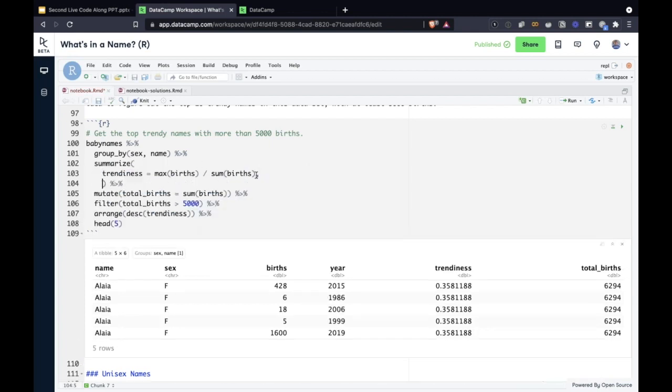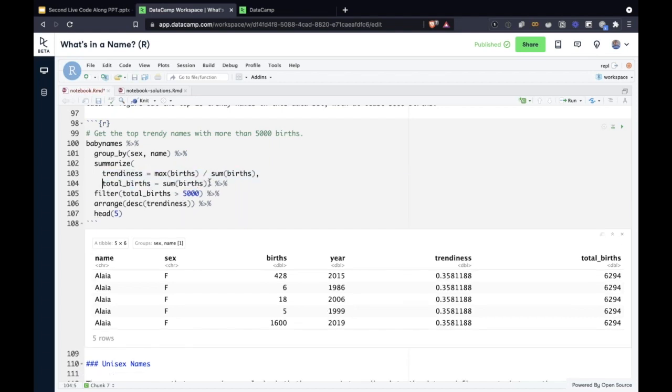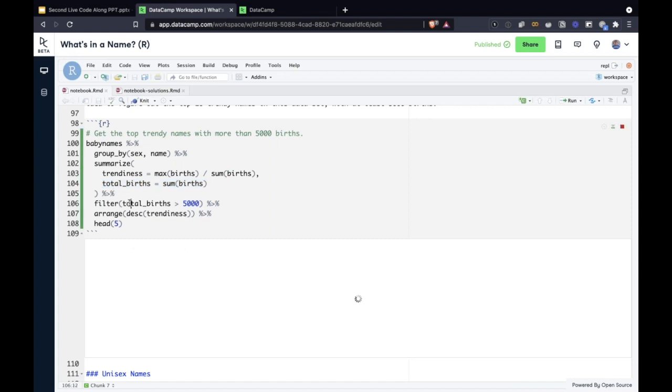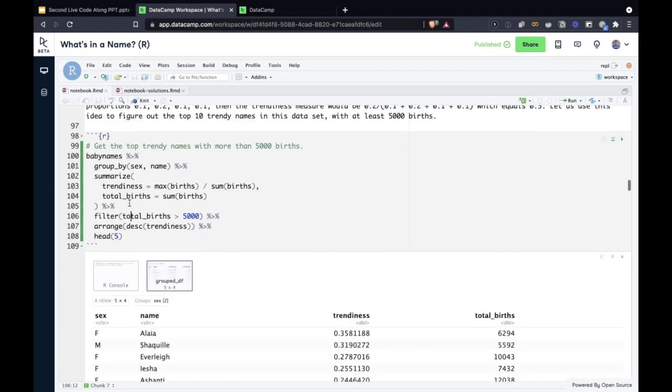And second, because I had to do summarize, I have to put both within the same summarize call. So just to recap, we're going to summarize, and we're going to compute two numbers: the trendiness, and the total number of births. Now you will see that what we have should work. I'll wait for the names to show up.